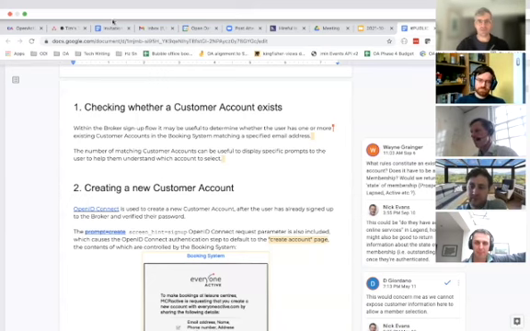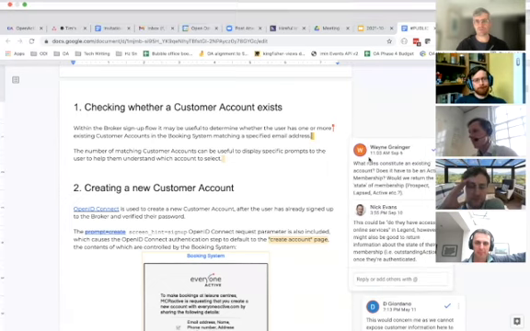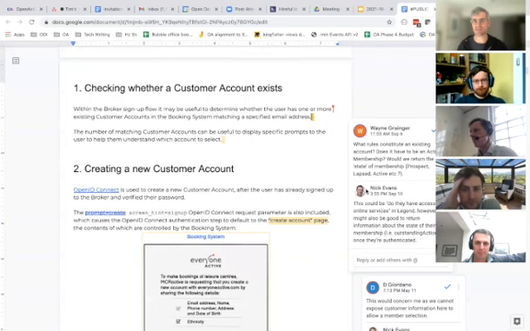Okay, so checking whether a customer account exists. We've got a comment from Wayne on the side here about what rules constitute an existing account. Does it have to be an active membership, or would it be other states of membership? So Nick, your response is, it could be, do they have access to online services in Legend?